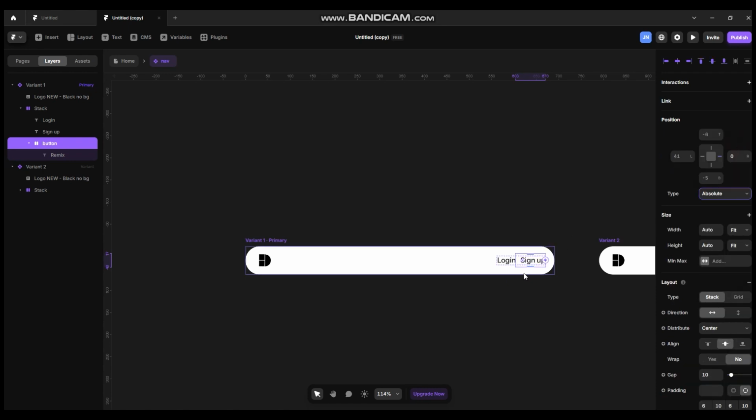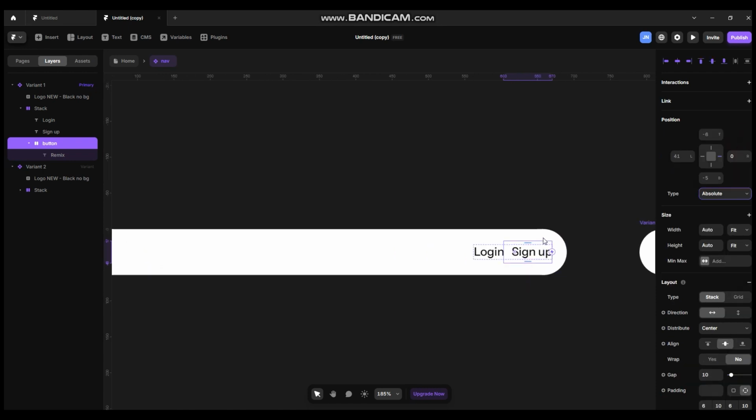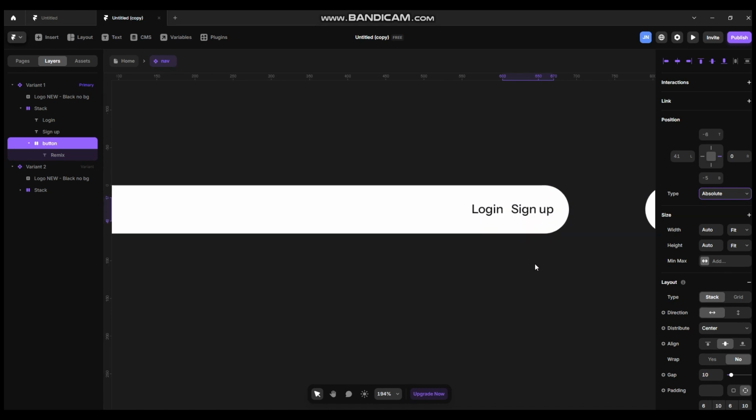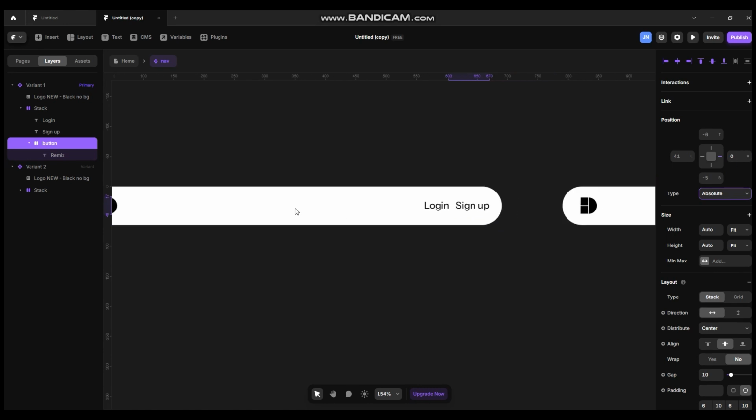Okay, so the button is still there, as you can see, but we cannot see it because we've reduced the opacity and we've also adjusted the positioning so that it hugs the right part. You see the button now is pinned to the right part of the website.